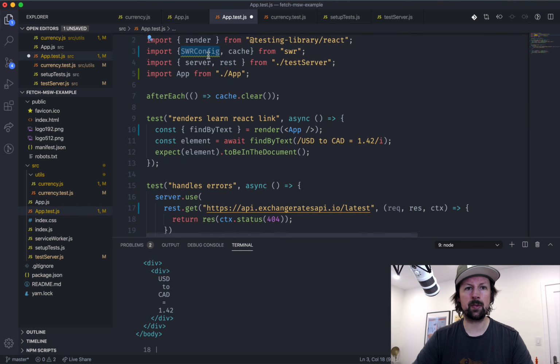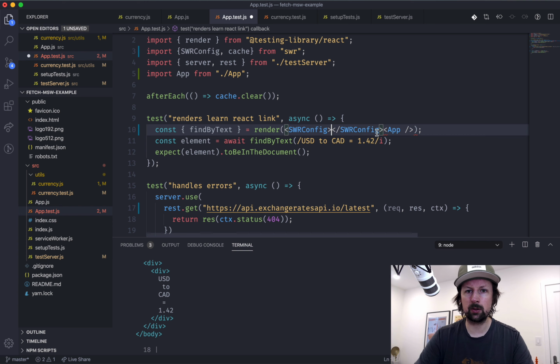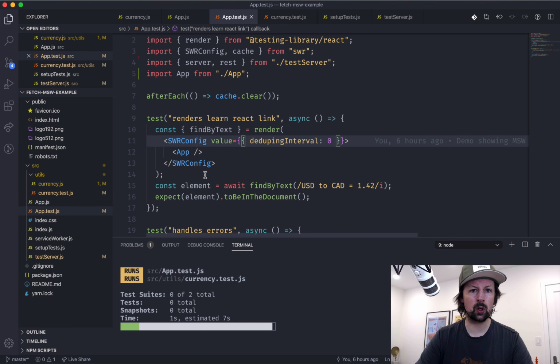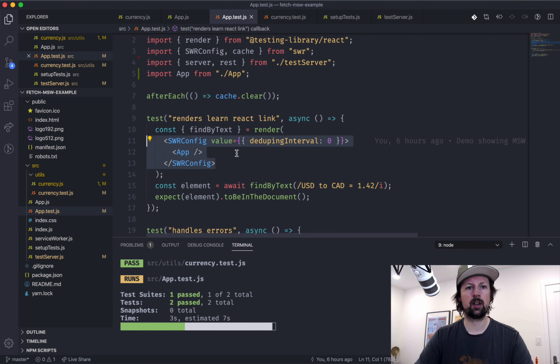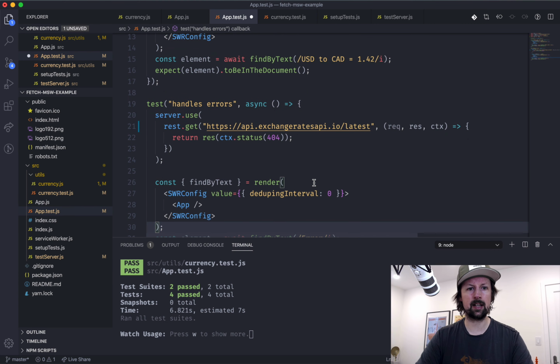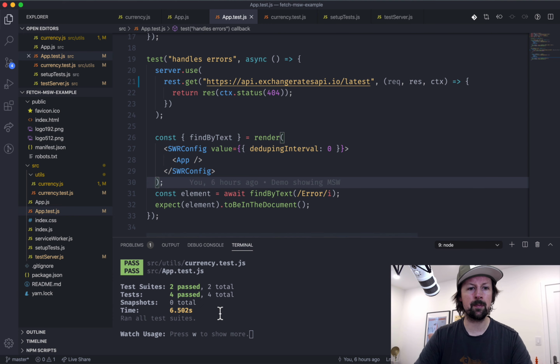And we will wrap the SWRConfig around the component that we're rendering. Oh boy, what did I do? Cool. And here we can pass in config values, and we'll use the deduping interval and set that to 0. So I'm just going to copy this down to here, so that neither of them are now dealing with deduping, and the cache is being cleared every time.